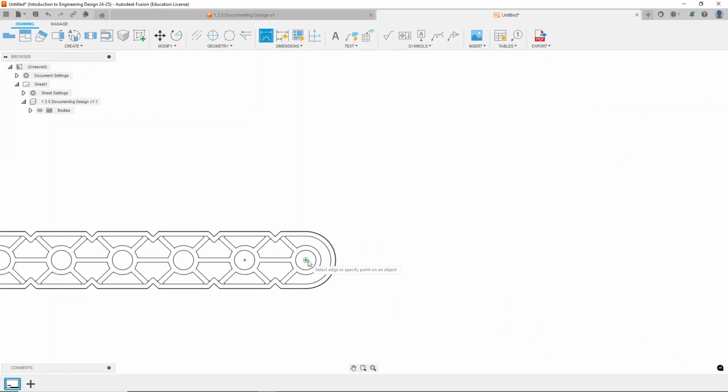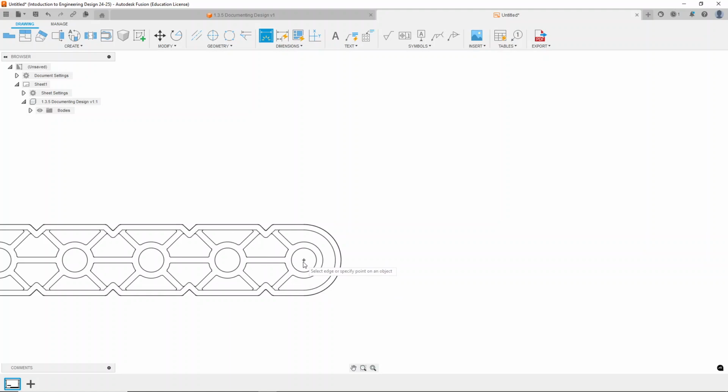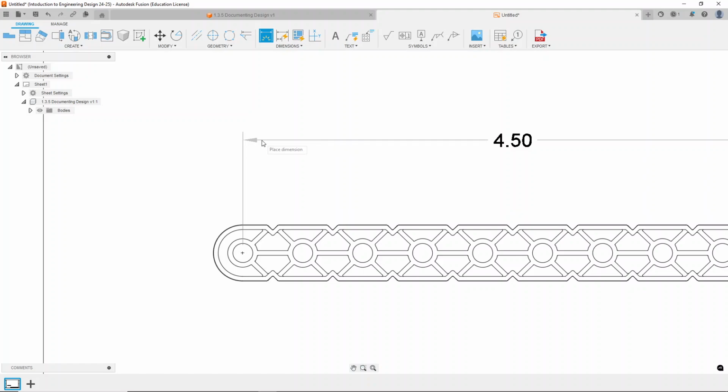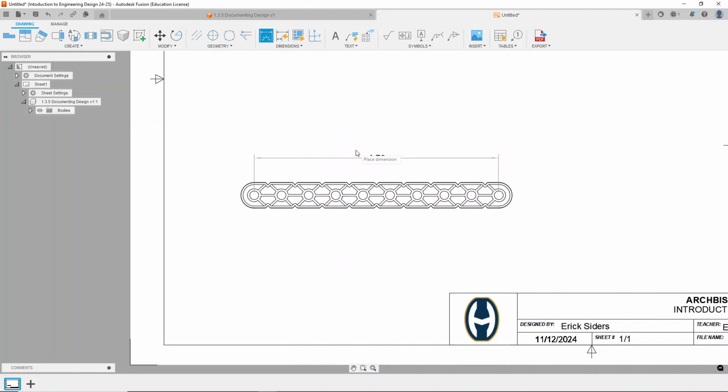And then similarly, I'm going to grab the center of the far right circle, and then I'm going to grab the center of the far left circle. So from hole to hole, this is 4.5 inches long.